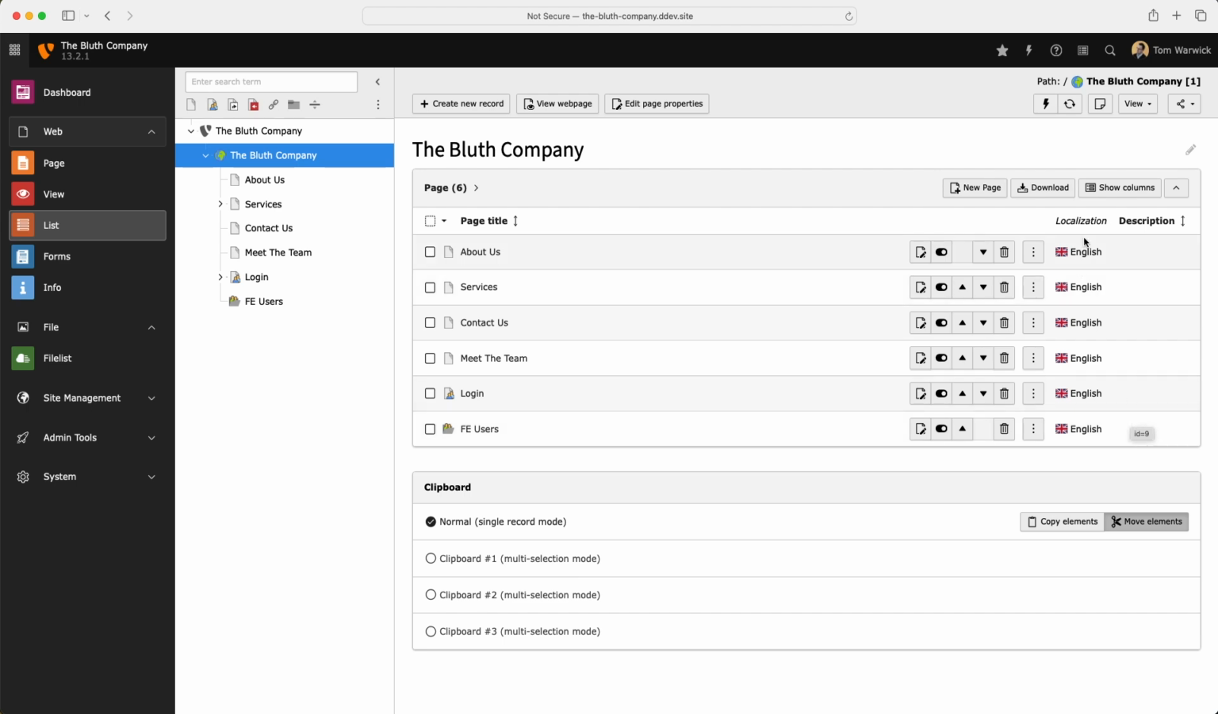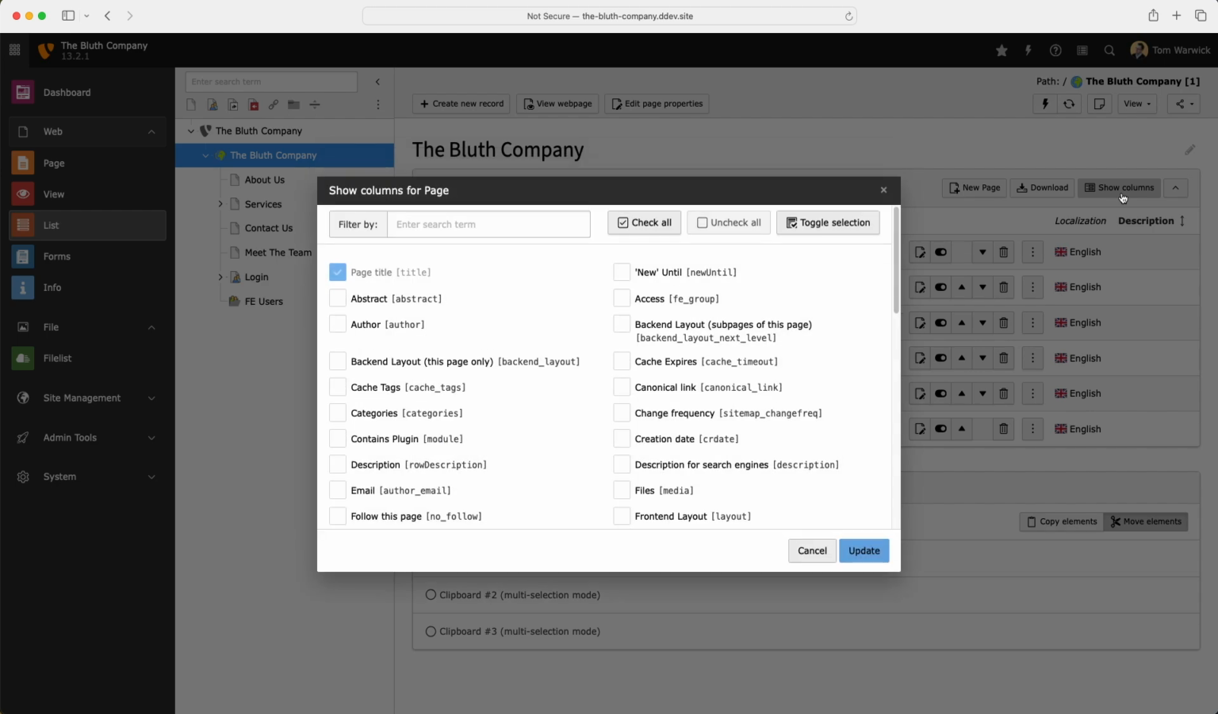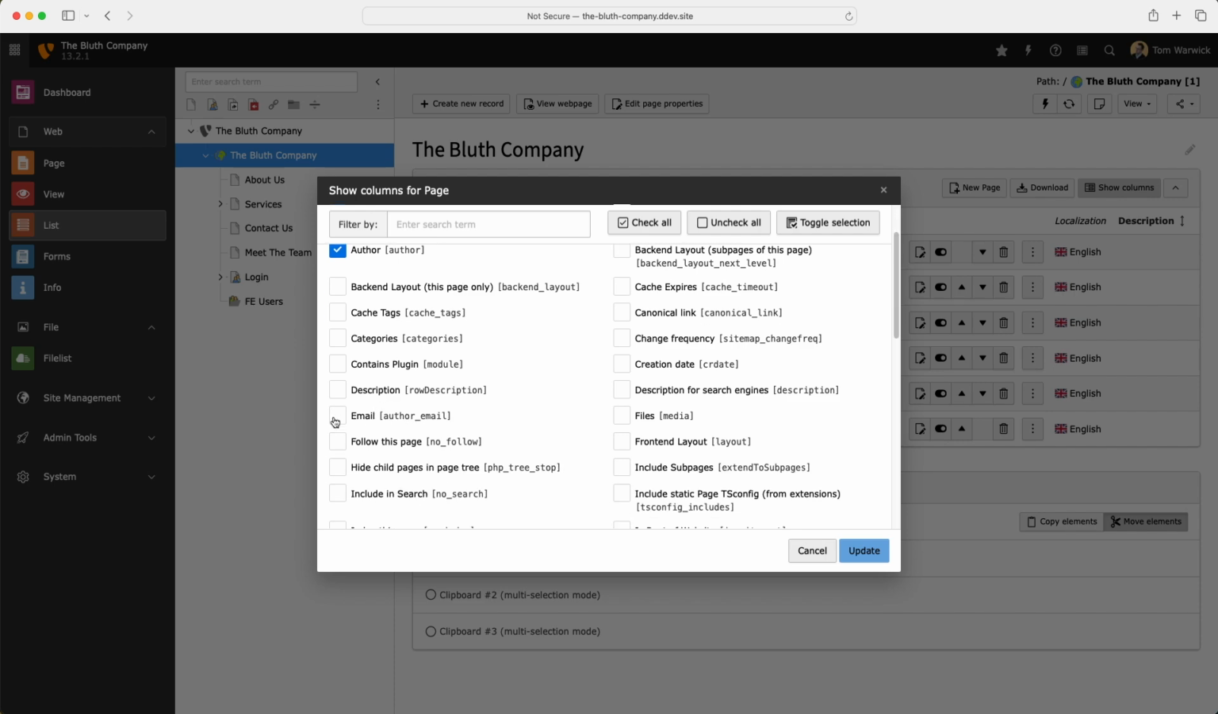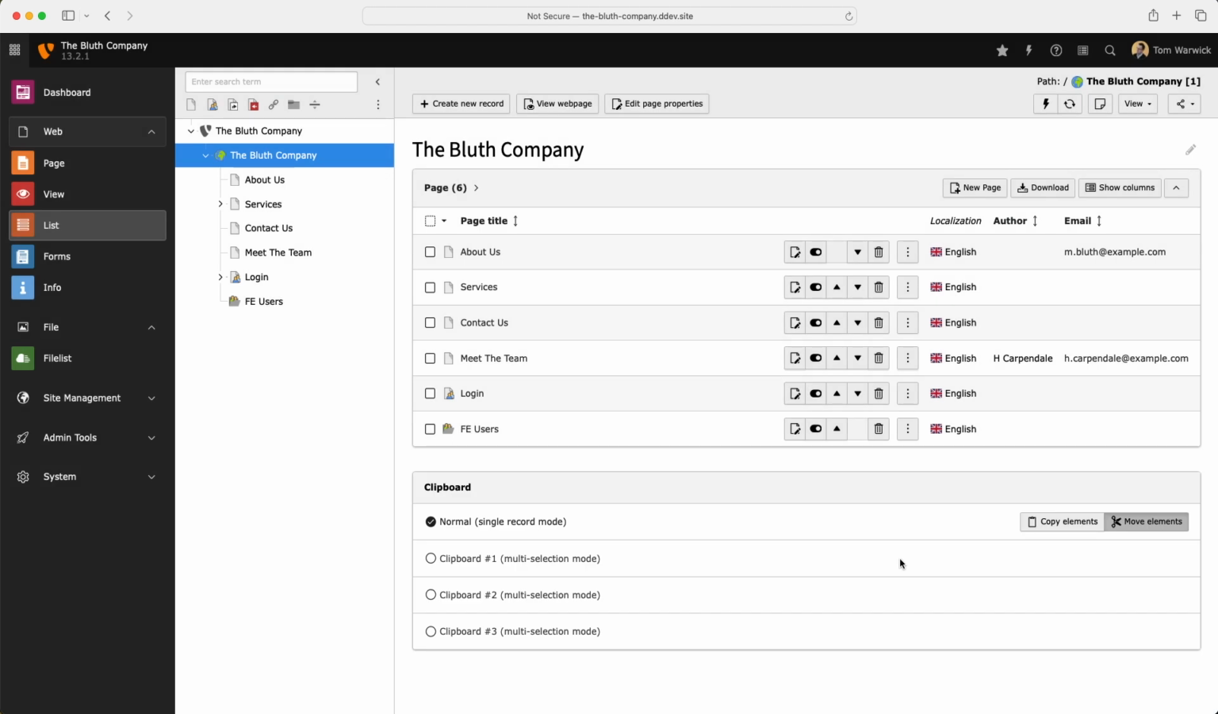To see these values, I select the Show Columns button and then select Author and Author Email Address. And straight away, I can see that some of the pages have an author and email address set and others don't. Now, what would be really great is if I could mass edit all of these pages and set a new author and set a new email address.